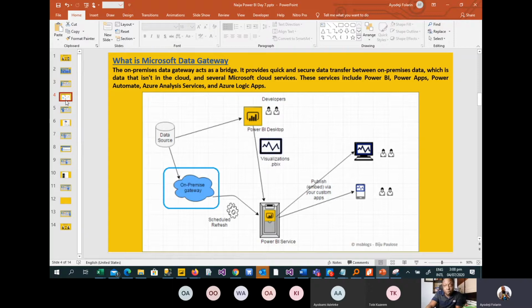Our first topic says, what is Microsoft Data Gateway? Data Gateway is a generic name, but I'm bringing this down to Microsoft Data Gateway. The on-premise data gateway acts as a bridge. It provides quick and secure data transfer between on-premise data, which is data that is not in the cloud, and several Microsoft cloud services. These services include Power BI, Power Apps, Power Automate, Azure Analysis Services, and Azure Logic Apps. So these are all the things that can benefit from data gateway.